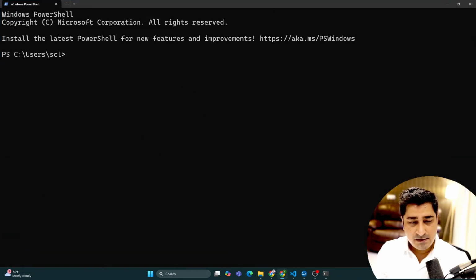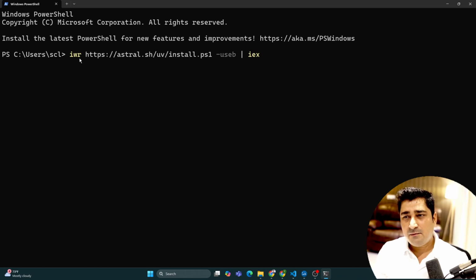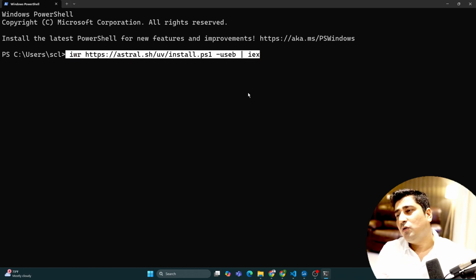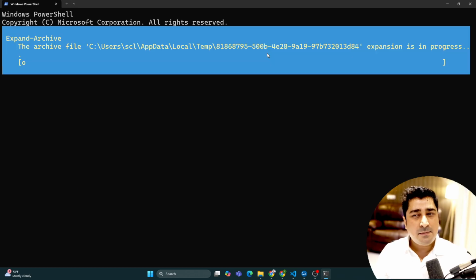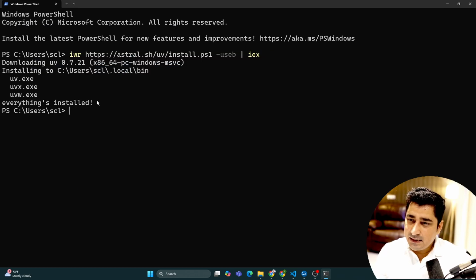Now, inside this one, the very first thing that you have to do is install UV. So install UV inside your global environment, and this command from Astral is going to do the installation with the help of your PowerShell. Just hit enter, and it will take a couple of seconds, not more than that. It is able to install everything inside this particular location: user, then local bin. So it is trying to add everything inside my global environment.